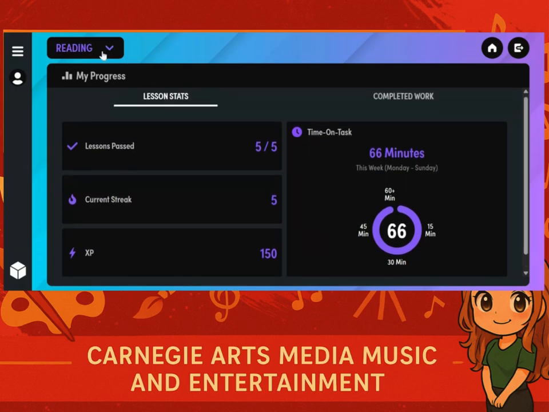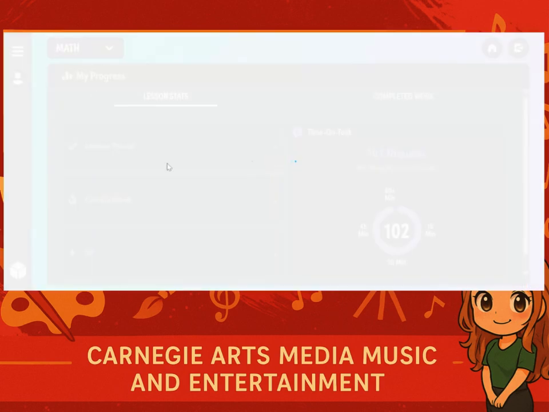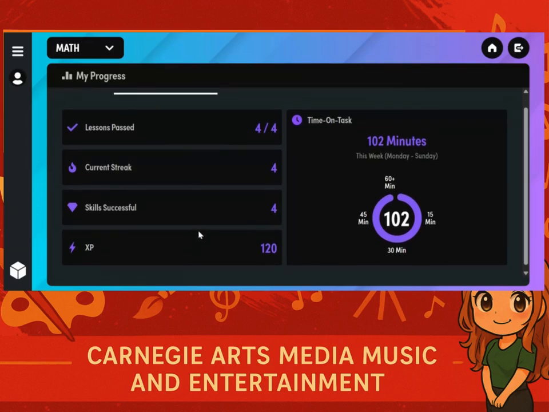If you want to check on math, you can go ahead and use the drop down here, click on math, and you'll see whatever your child has. Mine has 4 out of 4 and 102 minutes. Again, the requirement for our 6th graders is 50 minutes, 2 passed lessons.